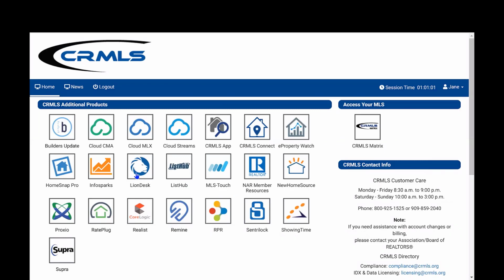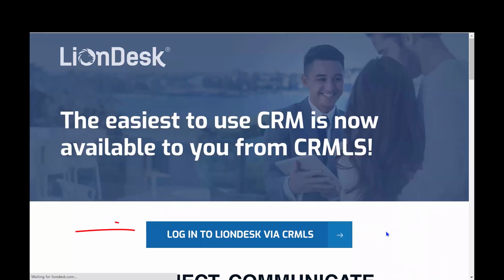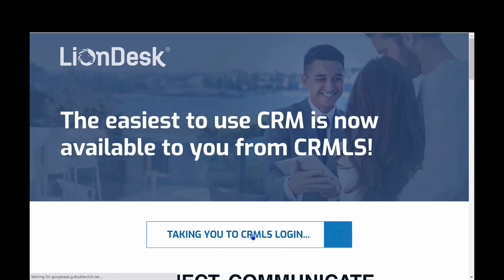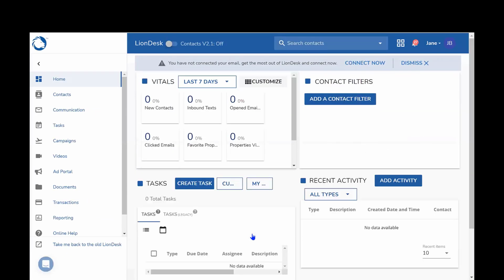Over to LionDesk. Now, when you go into LionDesk, you'll notice that it's a single sign-on. So I go log into LionDesk via CRMLS. I'm not going to have to go in and create an account or remember any type of password. LionDesk is your CRM that is designed specifically for real estate professionals. LionDesk is going to help you manage your contacts and automate your follow-up to those contacts.